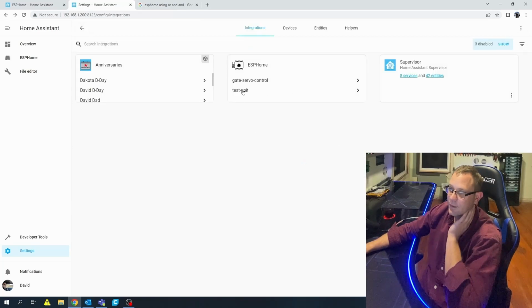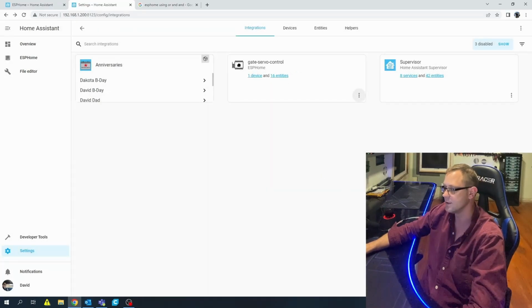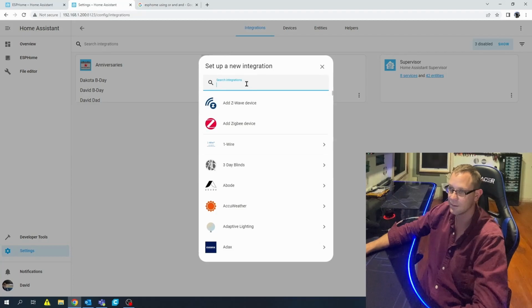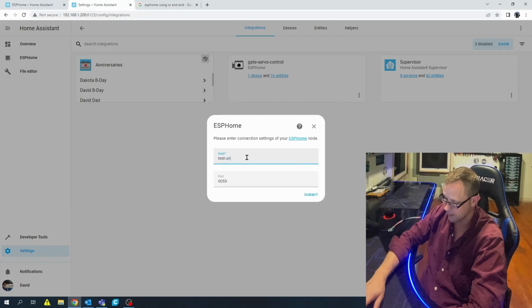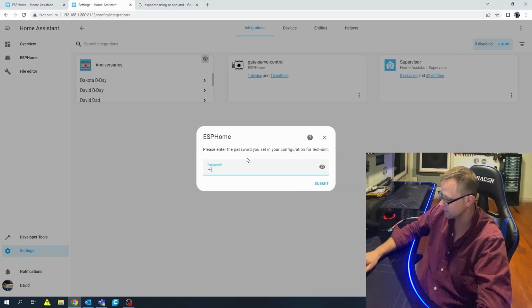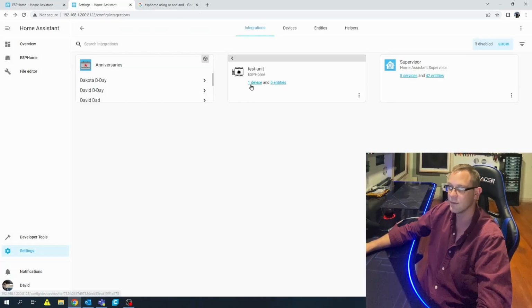That looks a little funky. What we're going to do is go ahead and delete this. And honestly, when you're playing around with this, you do want to get to the point of getting those old entities out there that are no longer being used. Test unit dot local, 1, 2, 3, 4, 5, 6. It's a password reset. Let's go back in this and hopefully we're looking up.